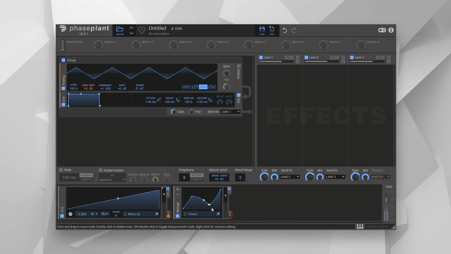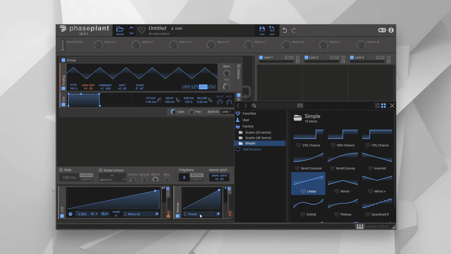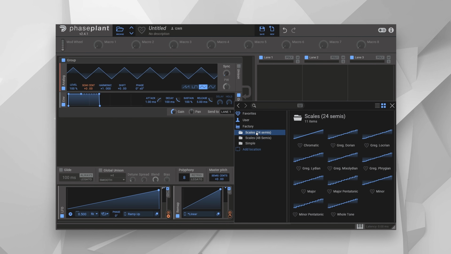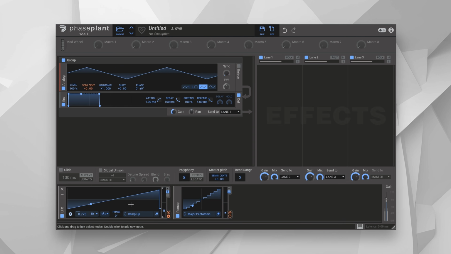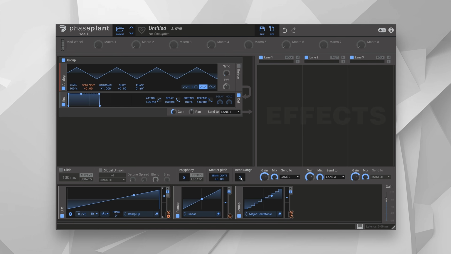Before we move on, let's just take in a few favorite uses from the factory shapes. Remap can easily be used to quantize a signal to a scale, only allowing the stepped values that belong in that scale. And you can use a second remap to adapt the weight given to different notes in the scale.